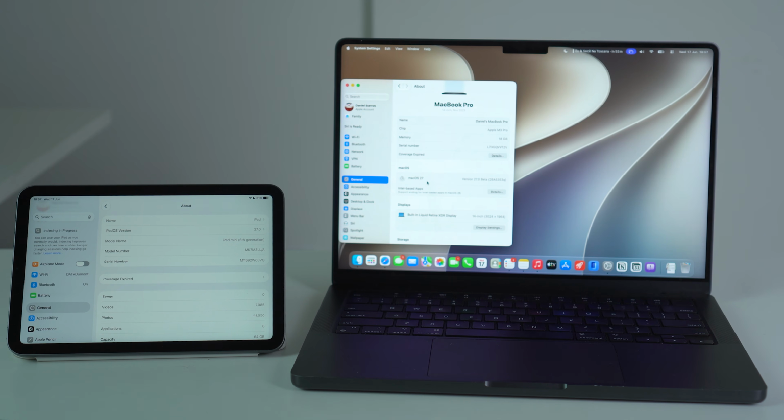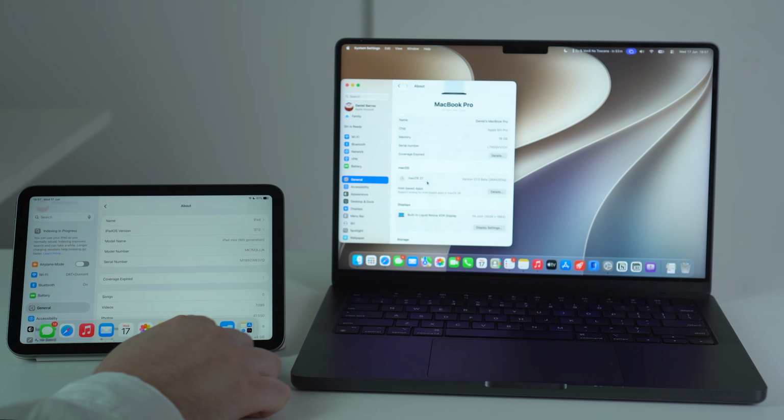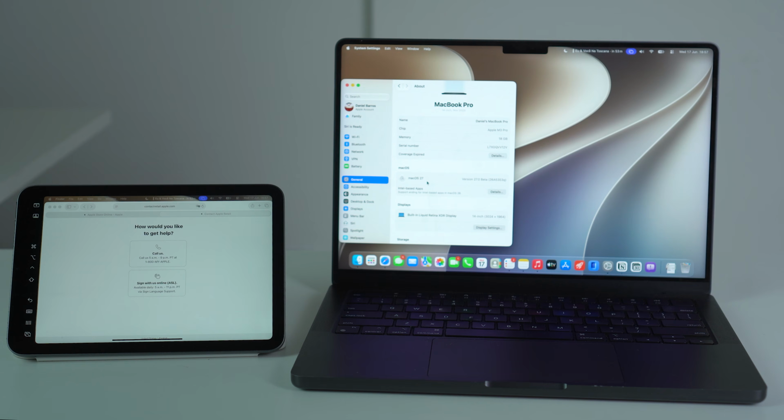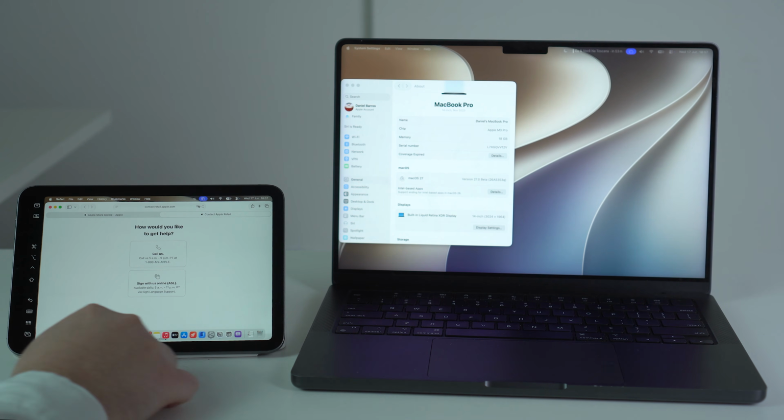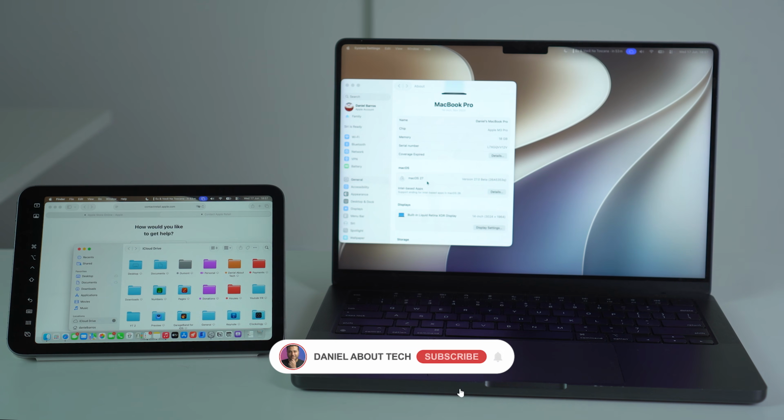And then that's literally it. Hope you enjoyed this video. Hope you like the fact that you can use your iPad as a secondary display, and of course with touchscreen fully functional. This is incredible.